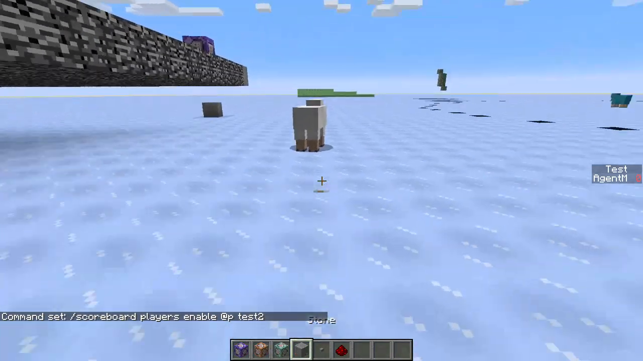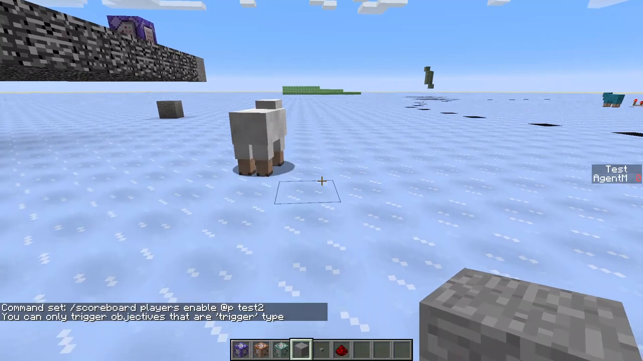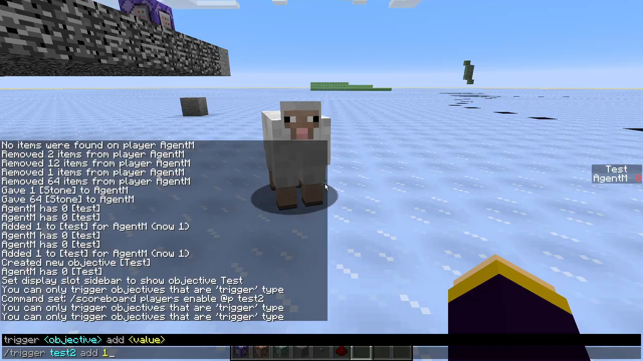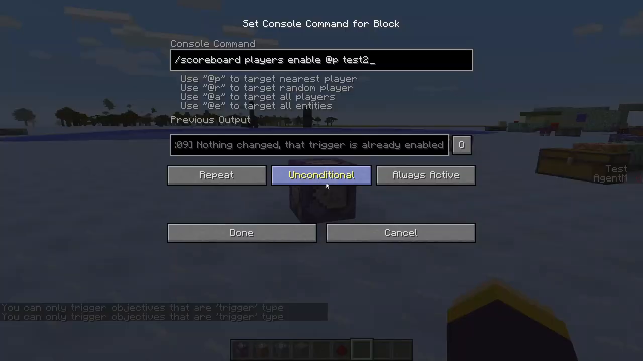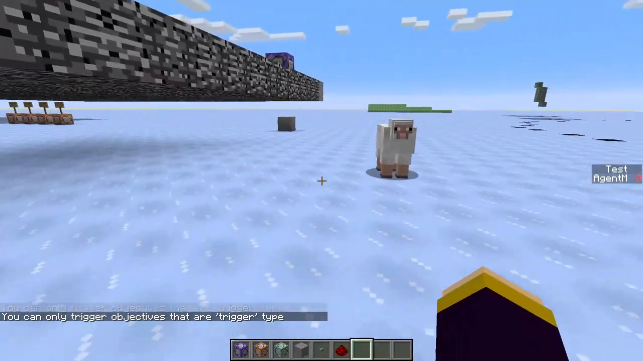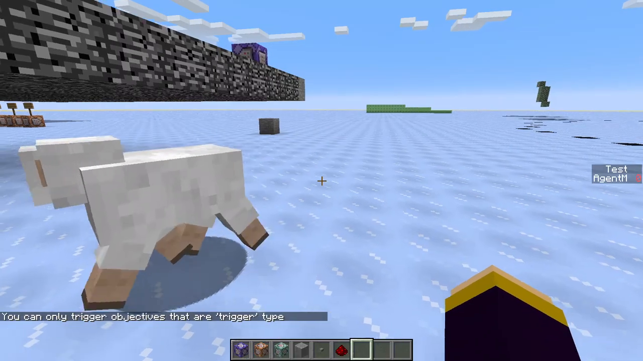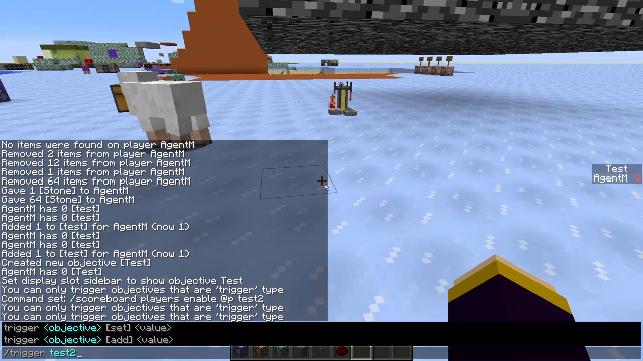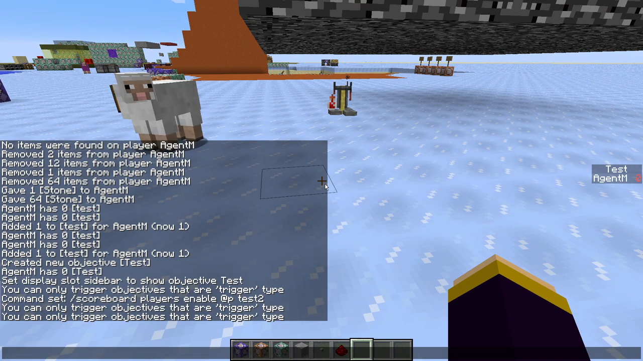All right. Now if you trigger test2, is it? Why don't you work? Trigger is enabled. That's weird. Oh, it's broken. Who cares?